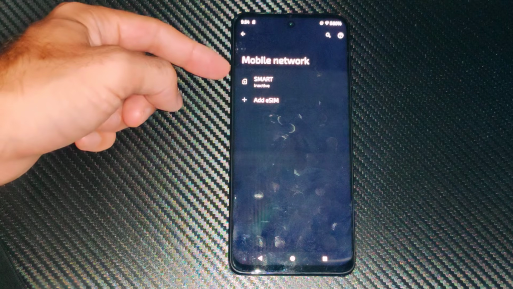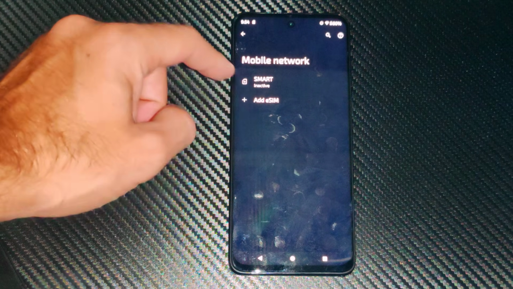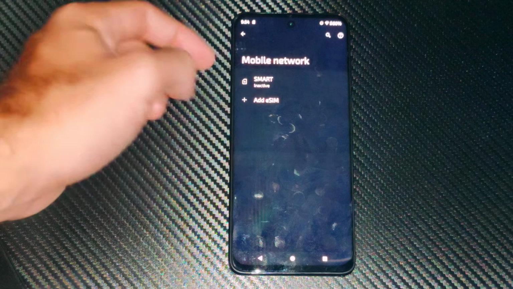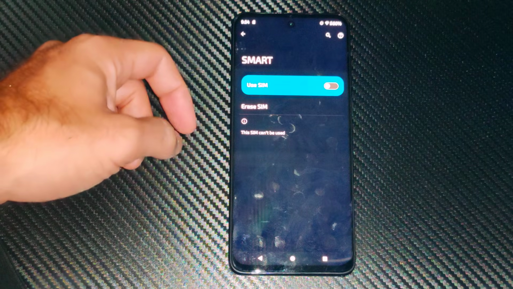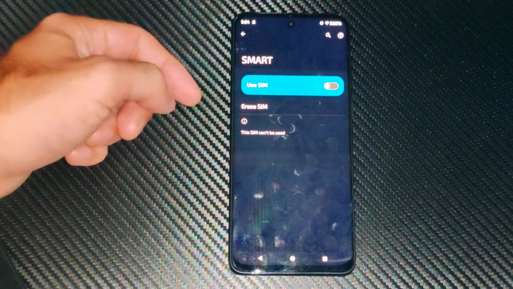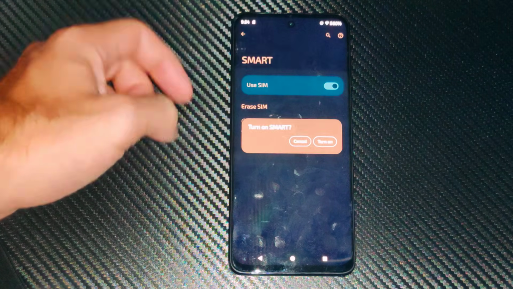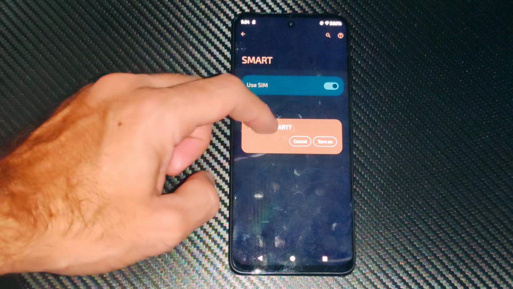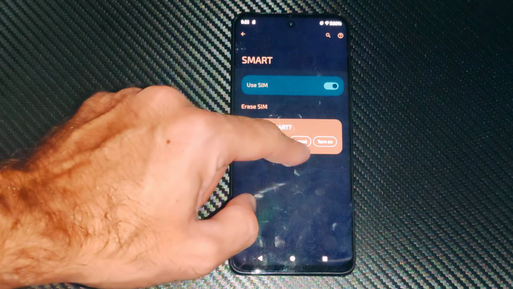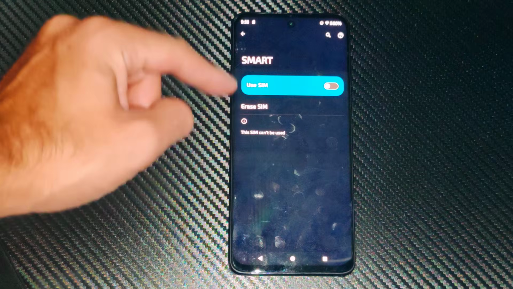And then we have our eSIM, so we can go to add eSIM, or I have my SIM on the top. So if you have something plugged in, it should show up under here. And just go to use SIM and turn this on. Now this phone won't work with this SIM because I'm in a different region. So just go to turn on right there if you have something in your phone, or you can erase it.